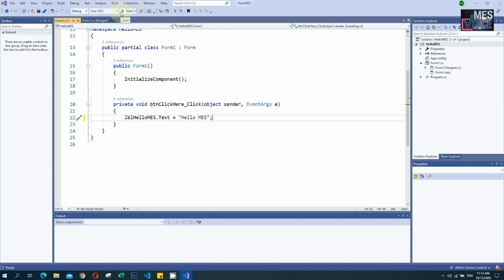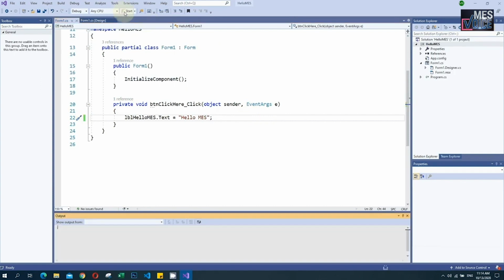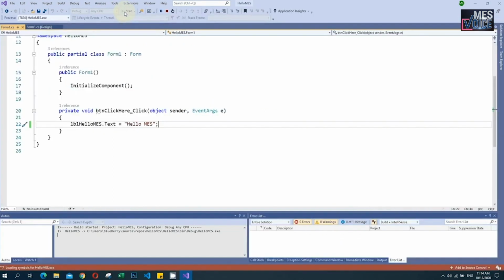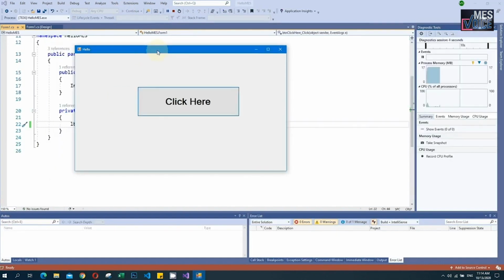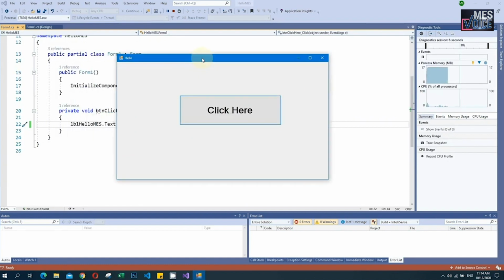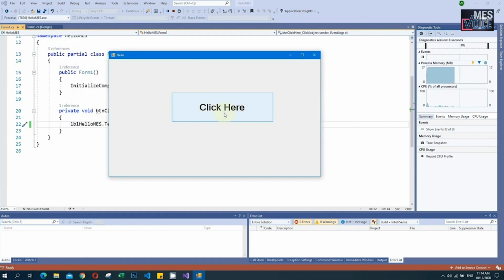Then I am going to run this. I am clicking on the start button. The compiling and building is going on, and after that the pop-up window comes. This is the application we have created. We have to click here. When I click here, the message is shown, Hello MES.